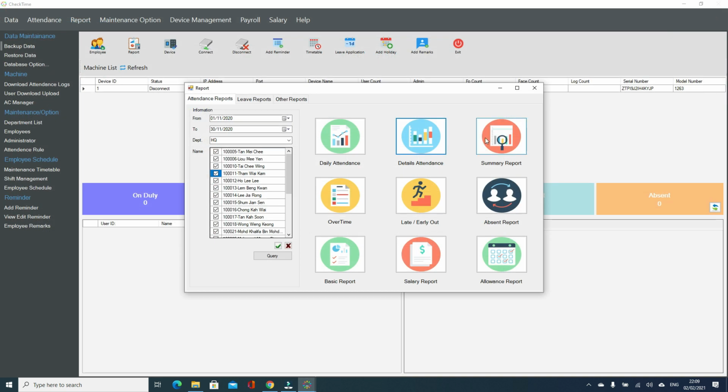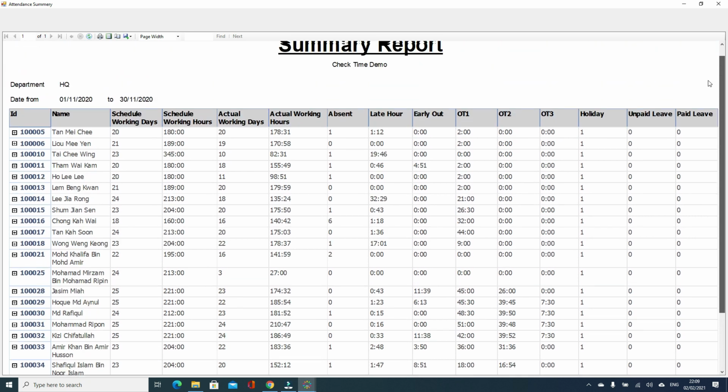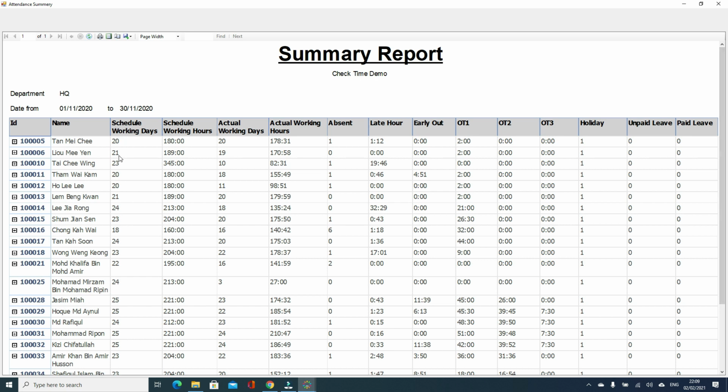Now we move to the summary report. Just go to summary report. The summary report does not show you every day, it just shows you the total summary from what date to what date you choose. This is the total summary: schedule days, how many days they have to work, actual working days, total schedule working hours and actual working hours, and if they were absent or late, all of this is shown here. This report also you can export to Excel or PDF, whichever format you want, directly from here.